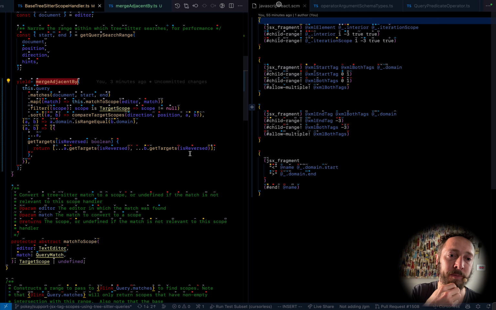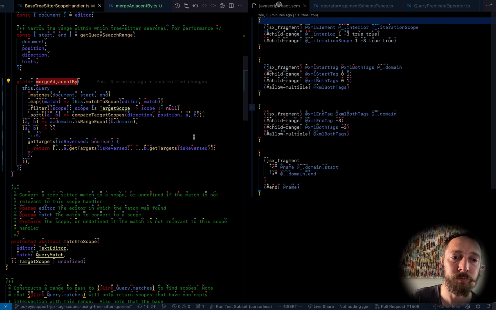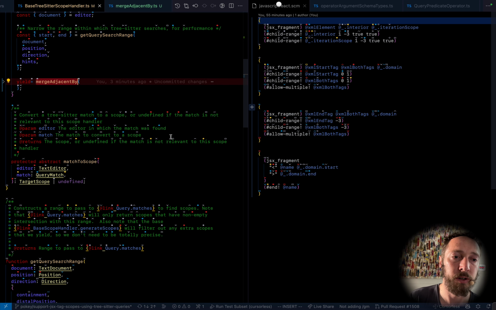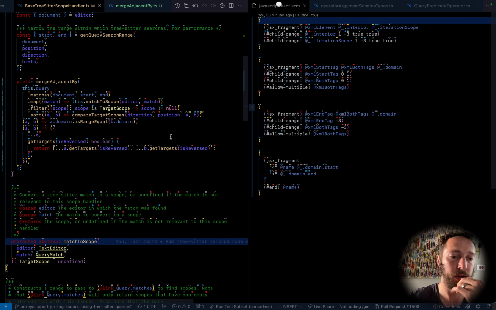So I wonder, but at this point we just have target scopes, right? We don't even have matches anymore. So this returns a target scope when really we need to preserve this allow multiple thing. But okay, let's first just see if this thing even worked, because that's just trying to handle an error case.